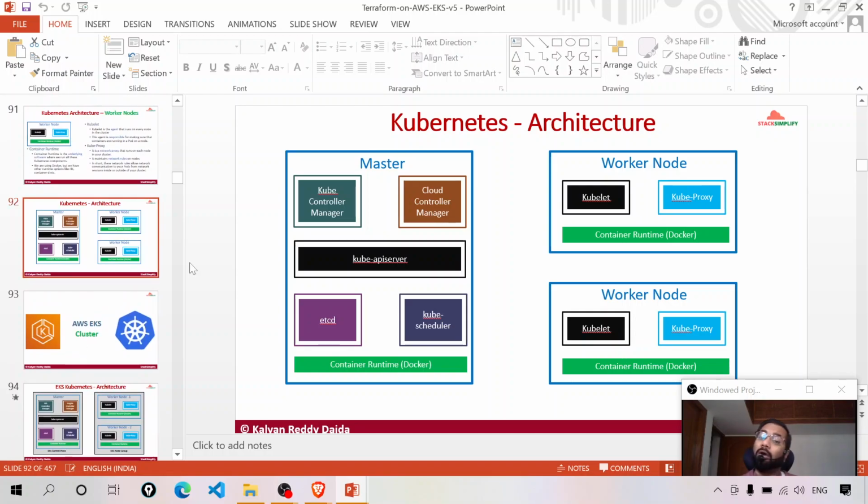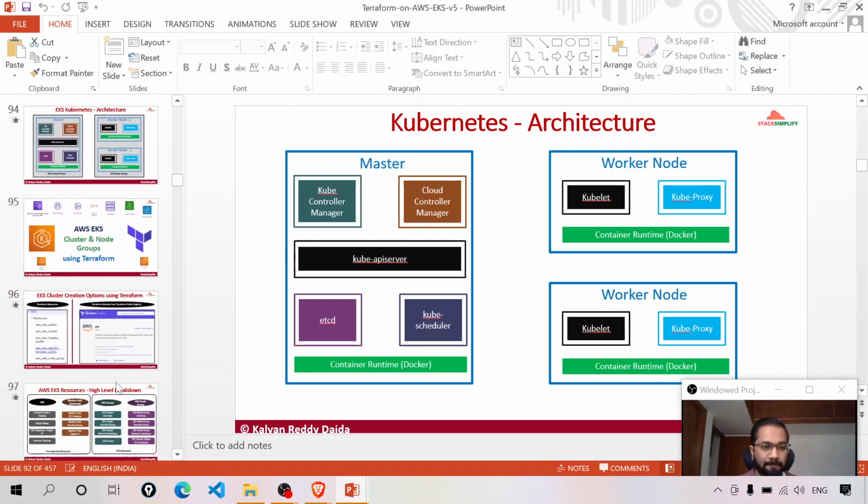Also, I forgot to mention, when it comes to cloud managed Kubernetes, we have another additional component known as the Cloud Control Manager. The Cloud Control Manager runs the cloud specific logic for those managed Kubernetes services. That we'll discuss in later videos. Yeah, so this is the overall view of the Kubernetes architecture.